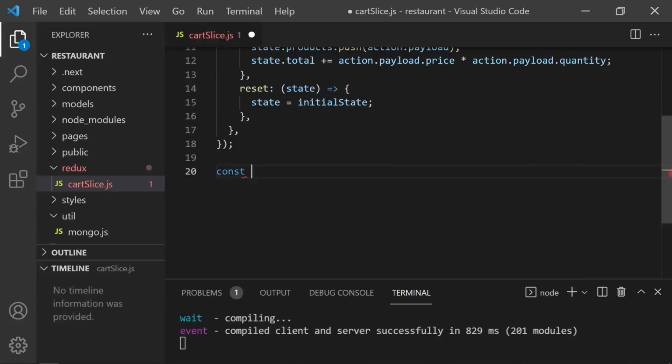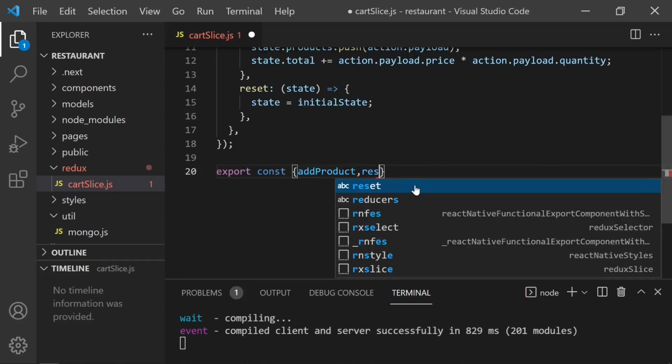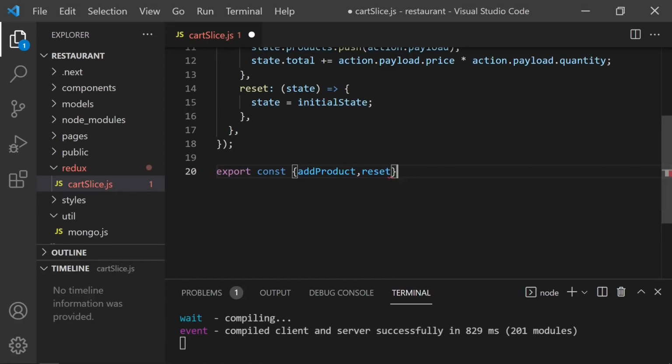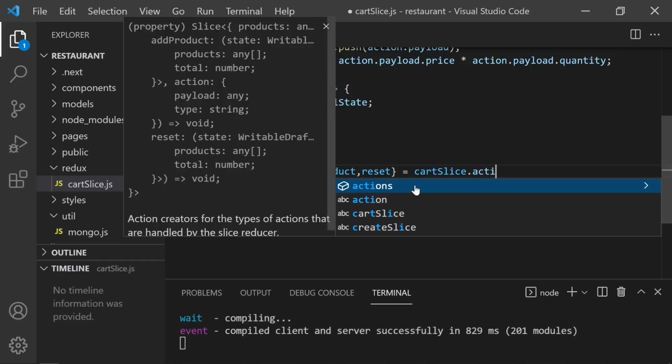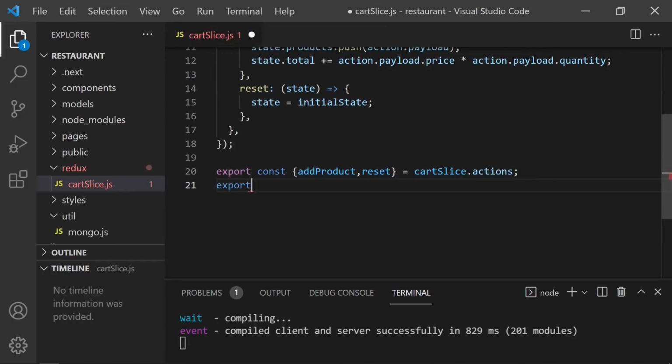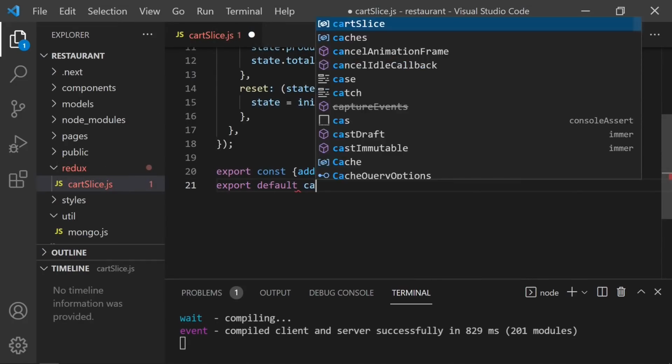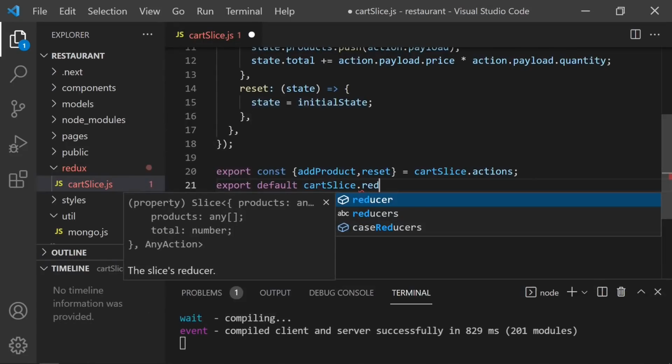So let's export them. I will say, of course, export const, right here my reducers, reset and addProduct. It's gonna be cartSlice.actions, and I will say export default cartSlice.reducer.